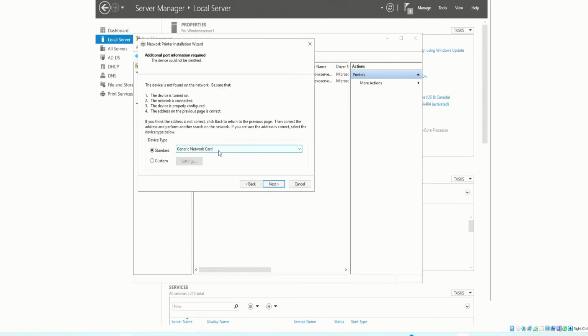Next, it will ask you if you want to use a specific type of network card. For our case scenario, we will select the generic network card. And then click on Next.